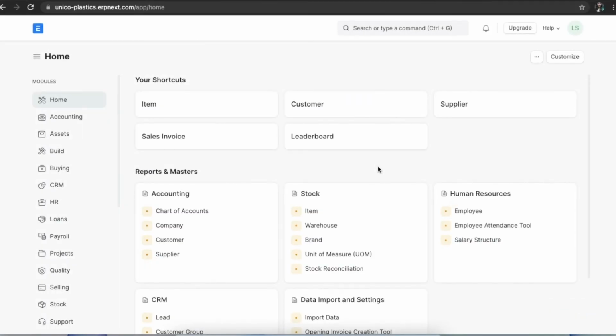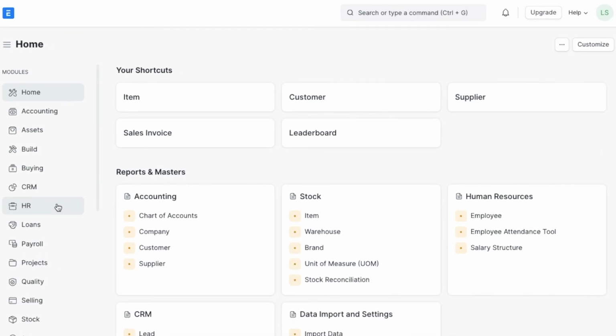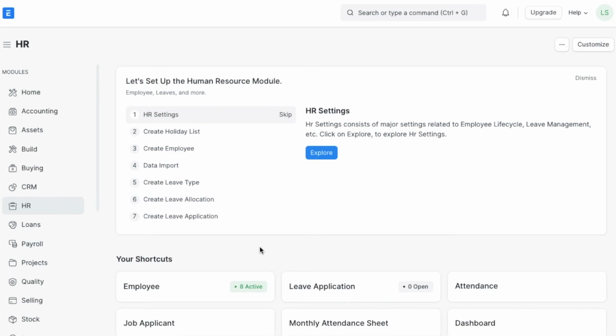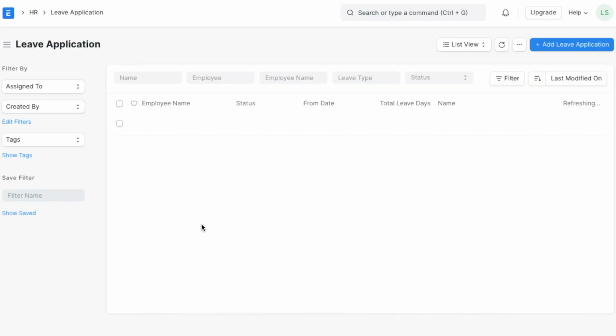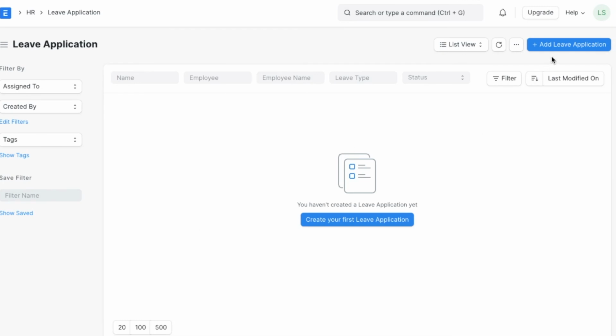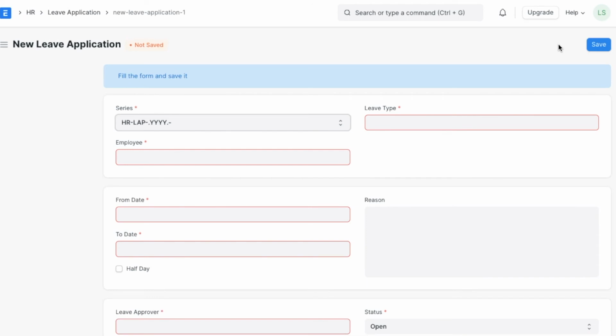Let's move on to leave applications. A leave application is a form created by an employee to apply for leaves in the future. This leave application will further be approved by the employee's leave approver. To create a leave application, we can navigate from home to the HR module and go to Leave Application under the Leave section. Here, we can create a new leave application.